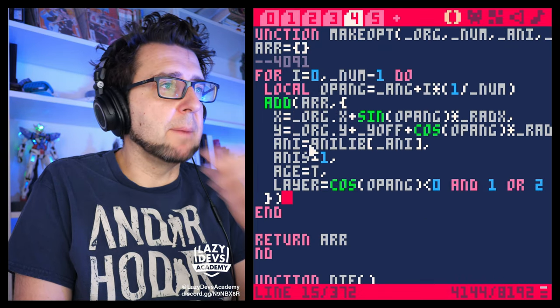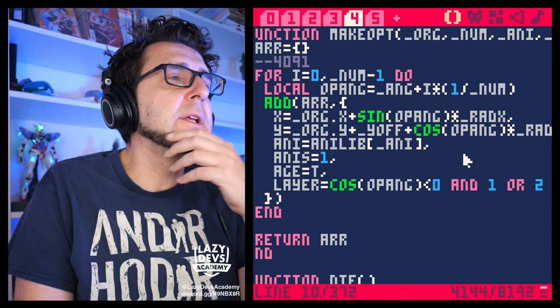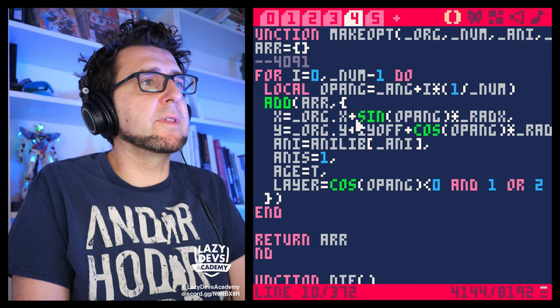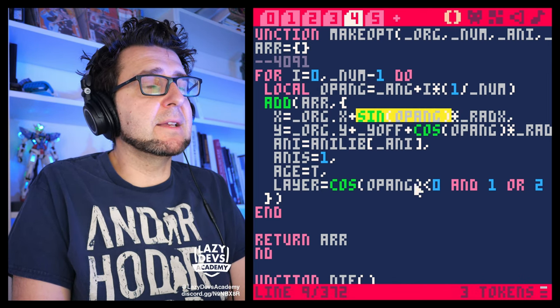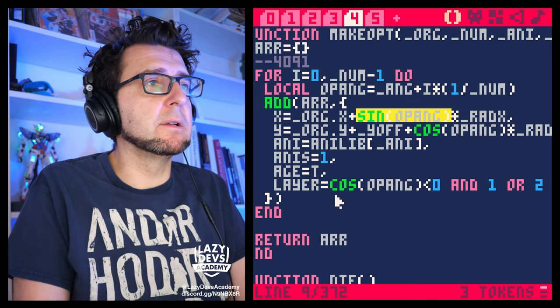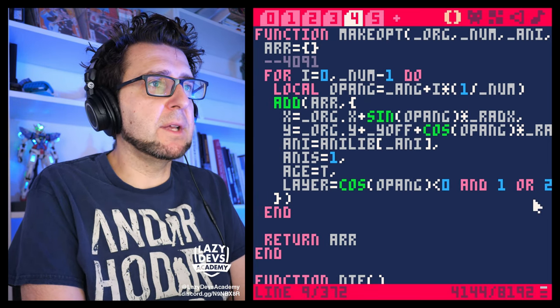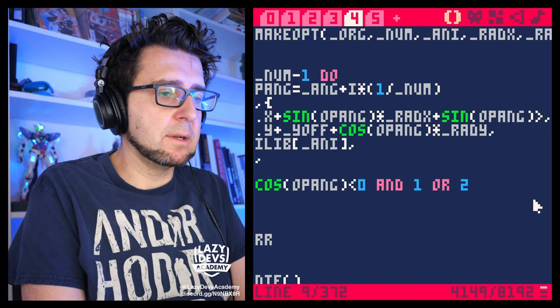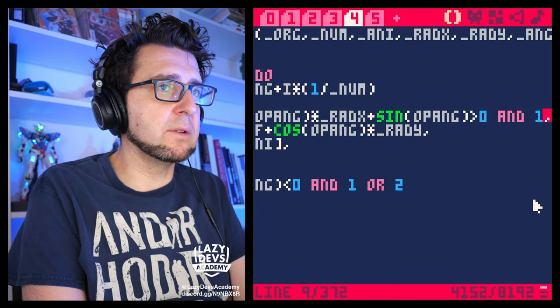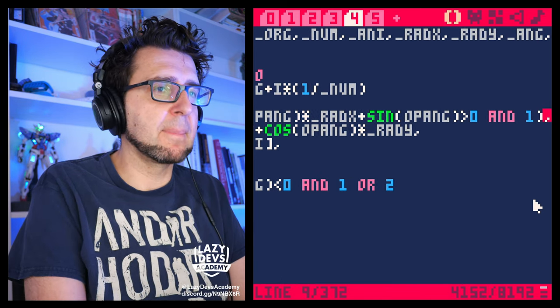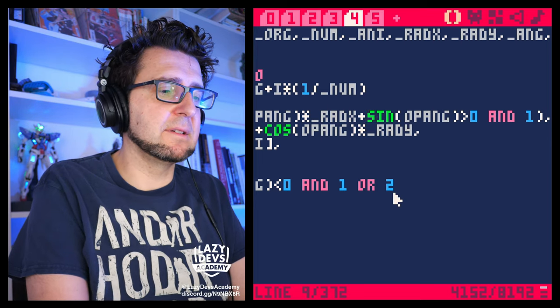And then when we create the options, so the problem is that here, right? We want to make sure that if op ang is positive, we just add 1. So plus greater than 0 and 1. Something like this. I don't love it.